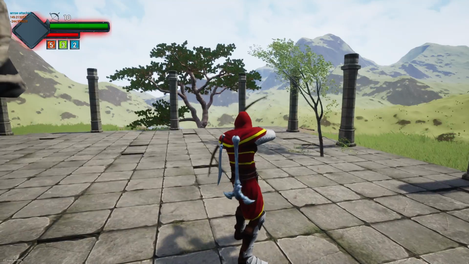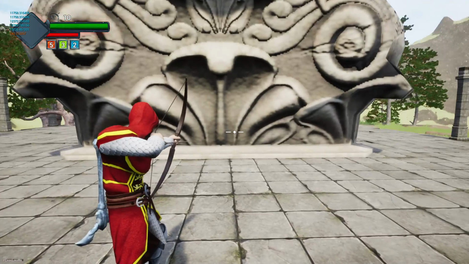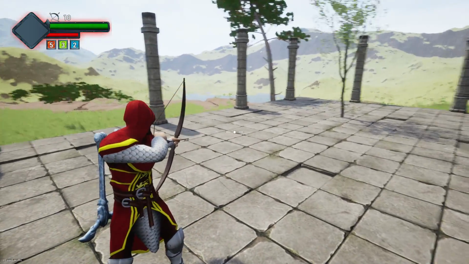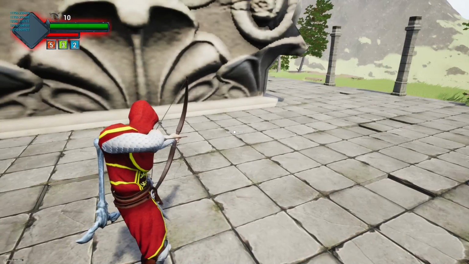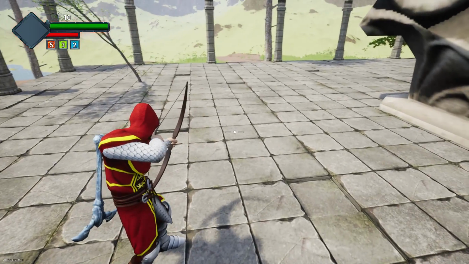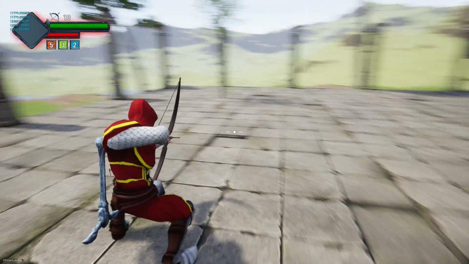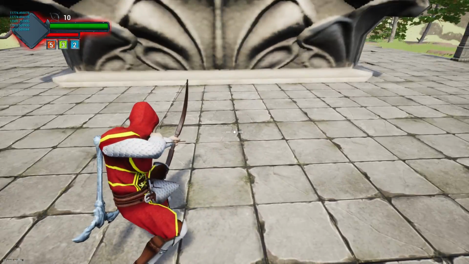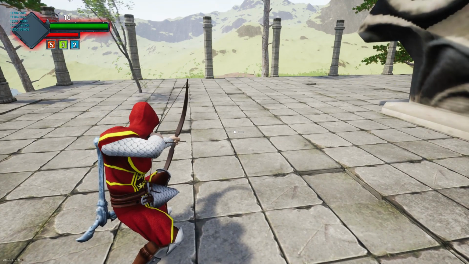Hello everyone, so today we are going to work on the turning animations for the bow and arrow. As you can see here, when the character turns, after this point it rotates with his foot. So this works in both crouch mode as well. So this is what I'm going to work on today.